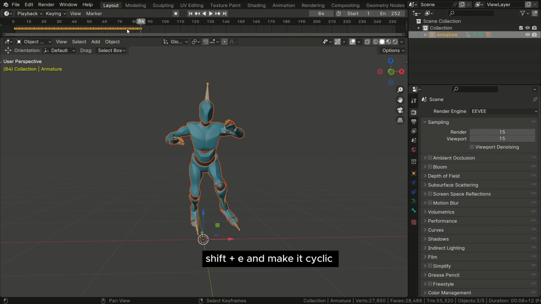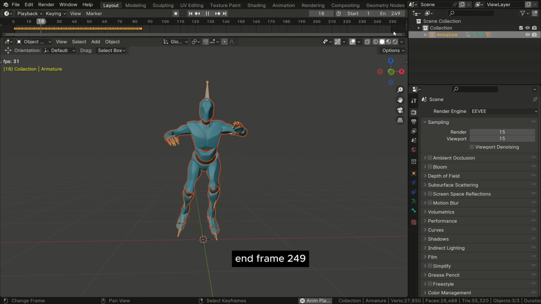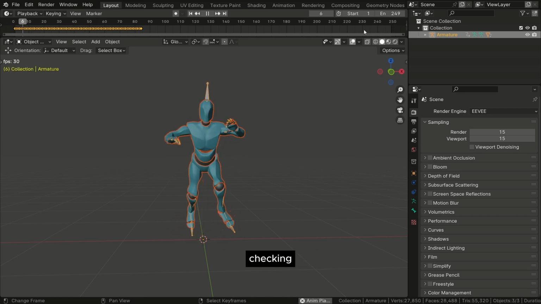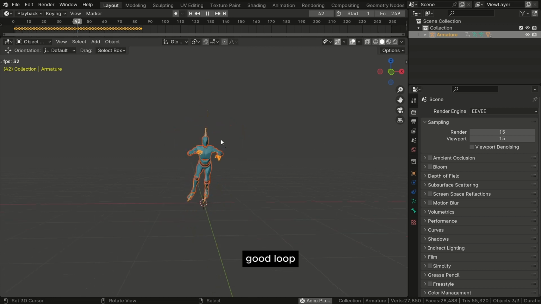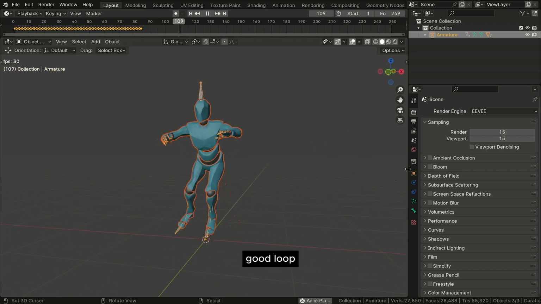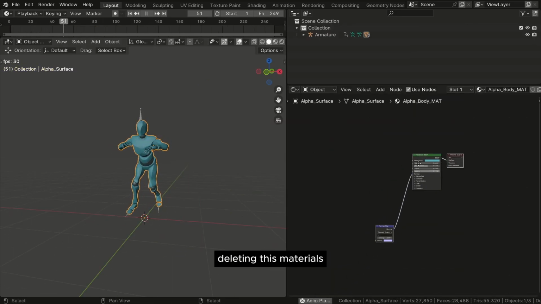Shift+E and make it cyclic. Now it will keep going. End frame 249. Checking. Good loop. Deleting these materials.